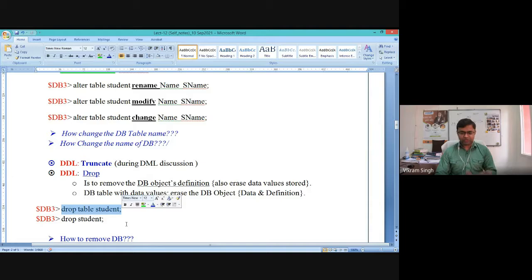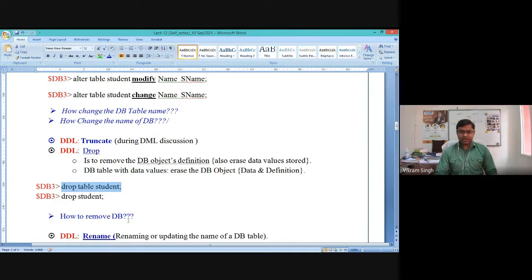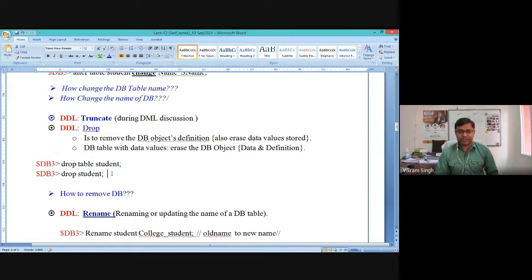I think you have used this many times. In some DBMS software it is drop table student which is supported. In some it simply says drop table, because you are already within a database. If you mention drop, then table name, it will simply take it that you are talking about dropping the database table.